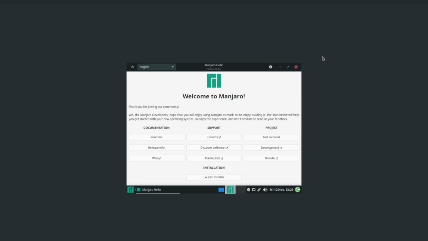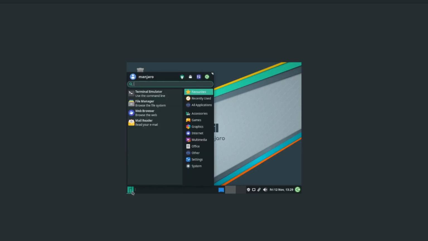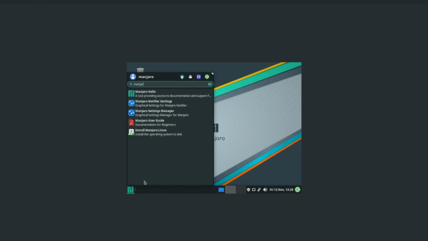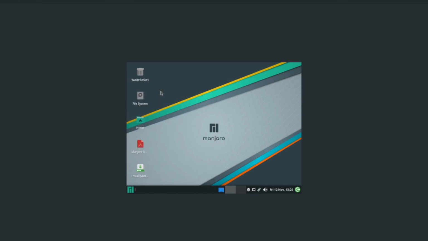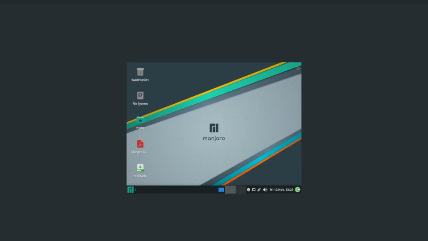Alright, welcome to Manjaro. Now, this will come up when you first load it up. You can open it later on, so if we click X here and you want to get back to it, you can just navigate here and type in Manjaro hello, and it just comes up on the top here like this. So if you want to click on any of these, the documentation, support, projects, whatever, you can easily get back to that. So this is the live environment for Manjaro Linux.